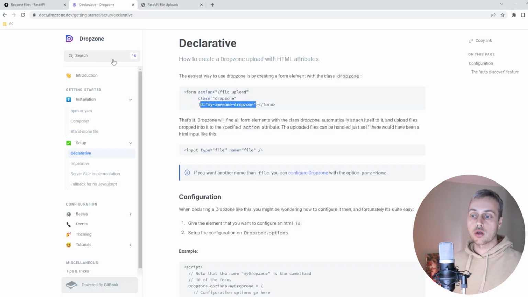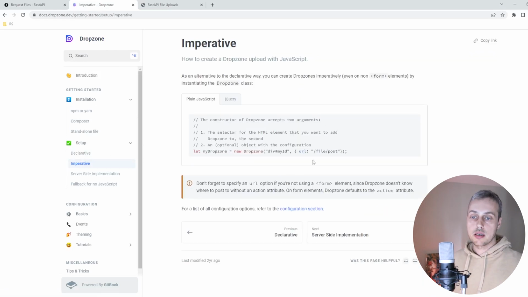If we go back to the documentation, let's go to this page on the imperative setup, and you can see in the code below here that we create a new Dropzone object, and the first argument to that is the selector of the HTML element that we want to add Dropzone to, and the second parameter is optional, but that contains some options that you can then apply to your Dropzone element that can change the way it behaves and other things such as the style of the object. So we're going to use this technique here.